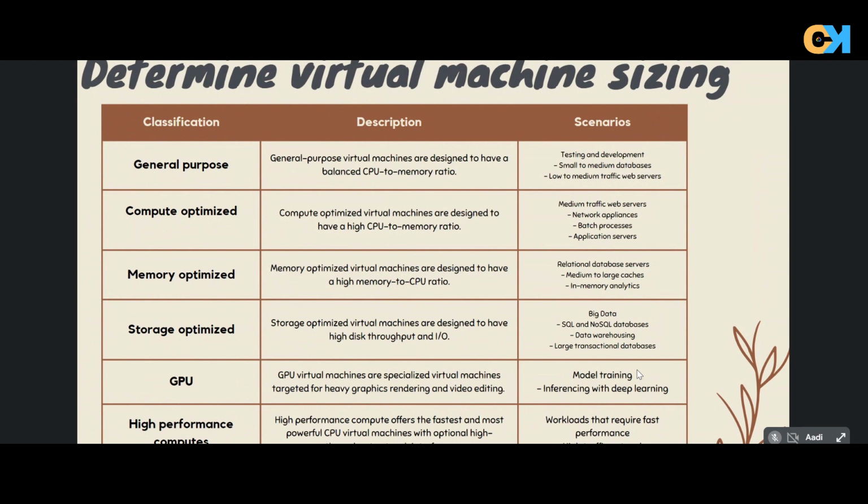Now, next one is compute optimized. Compute optimized virtual machines are designed to have a high CPU to memory ratio. So that could be used in scenarios like medium traffic web servers, network appliances, batch processes, application servers. Next is memory optimized. Memory optimized virtual machines are designed to have a high memory to CPU ratio, which could be used in scenarios like relational database servers, medium to large caches, in-memory analytics.